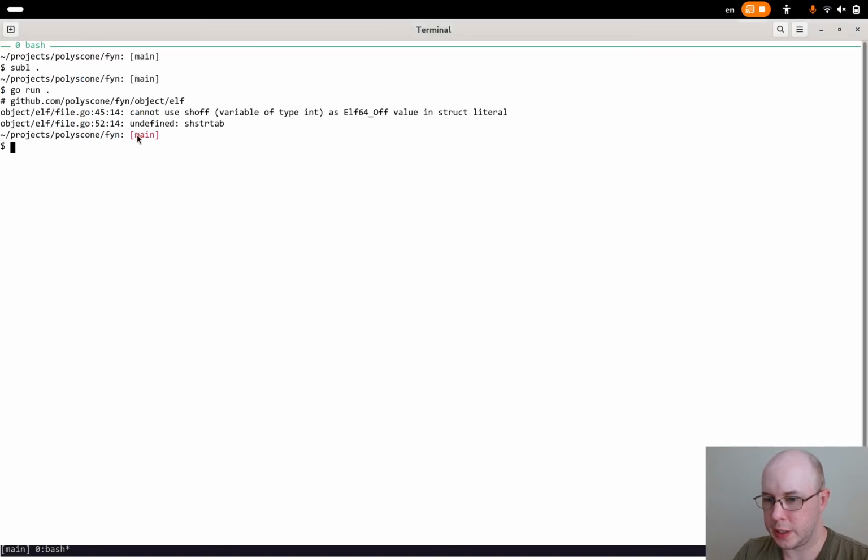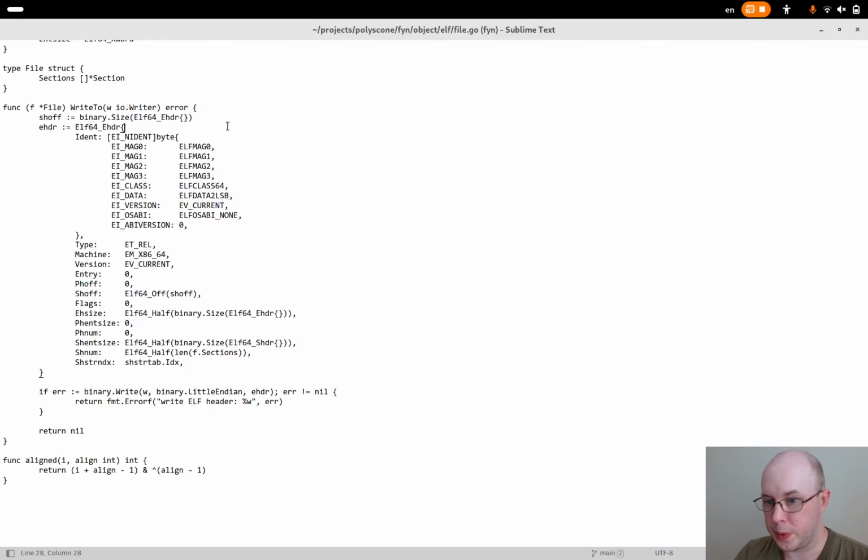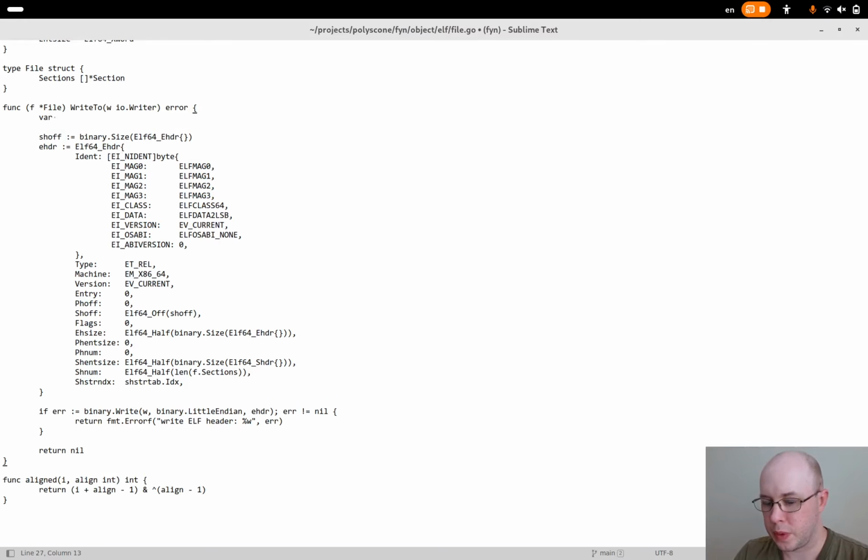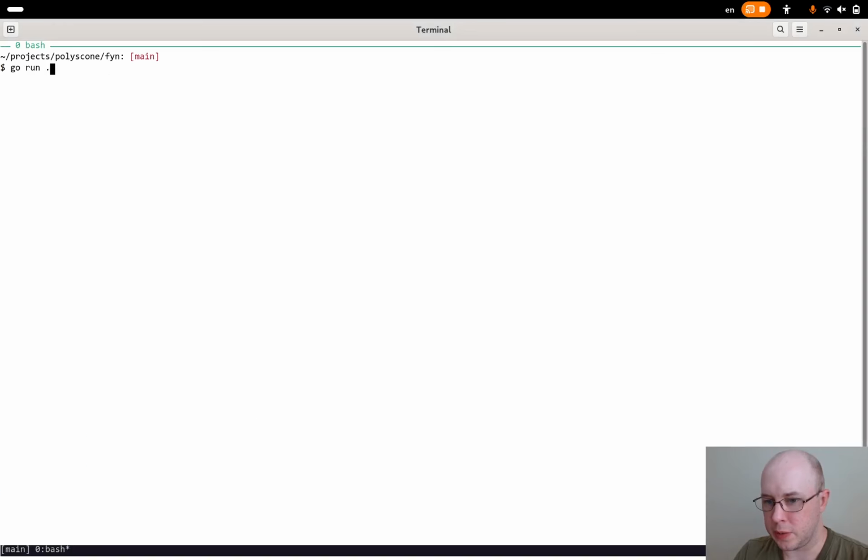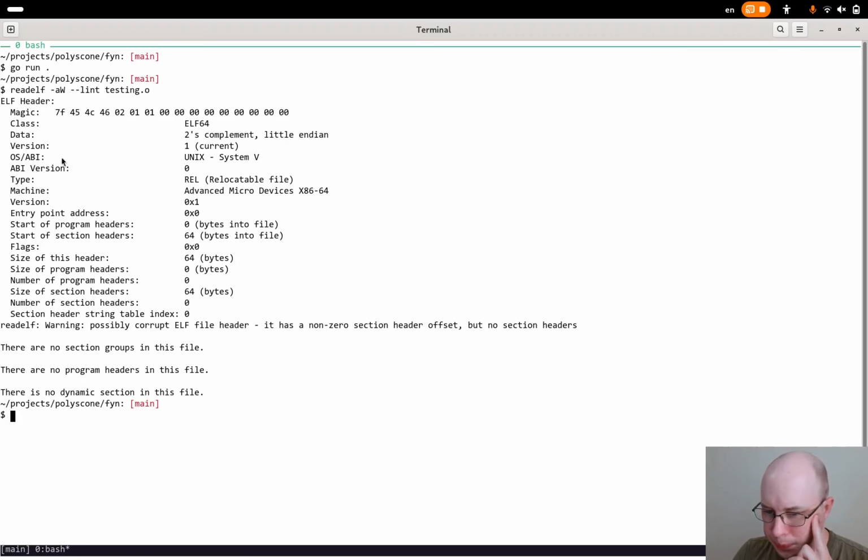And we've got an undefined section header string table. Let's say that section header string table is, we'll just make it an empty section for now. Then we can use readelf with, I think it would be like -aw and maybe lint on testing.o. Okay, so possibly corrupt ELF header. It has a non-zero section header offset, but no section headers.